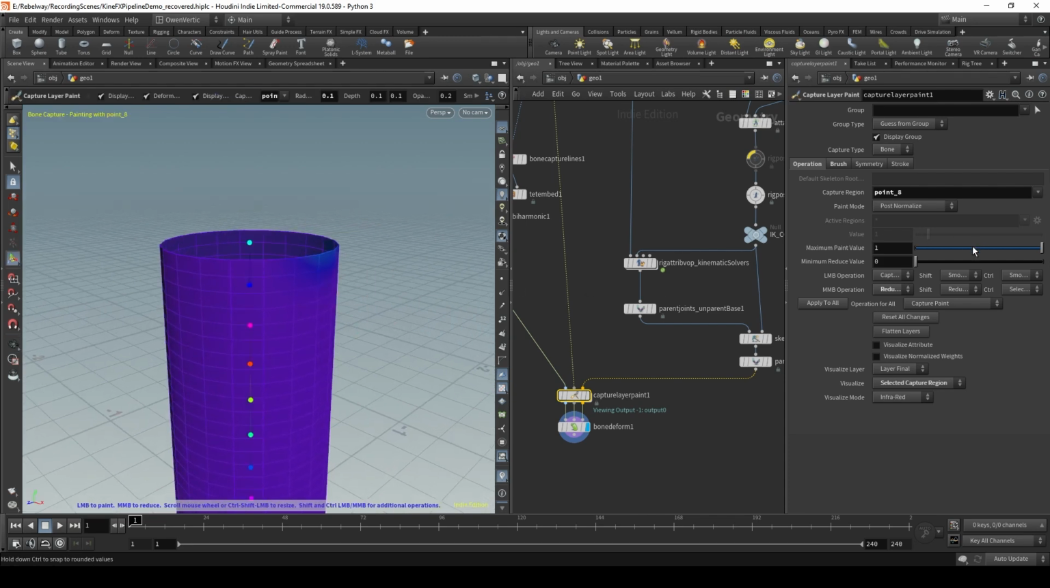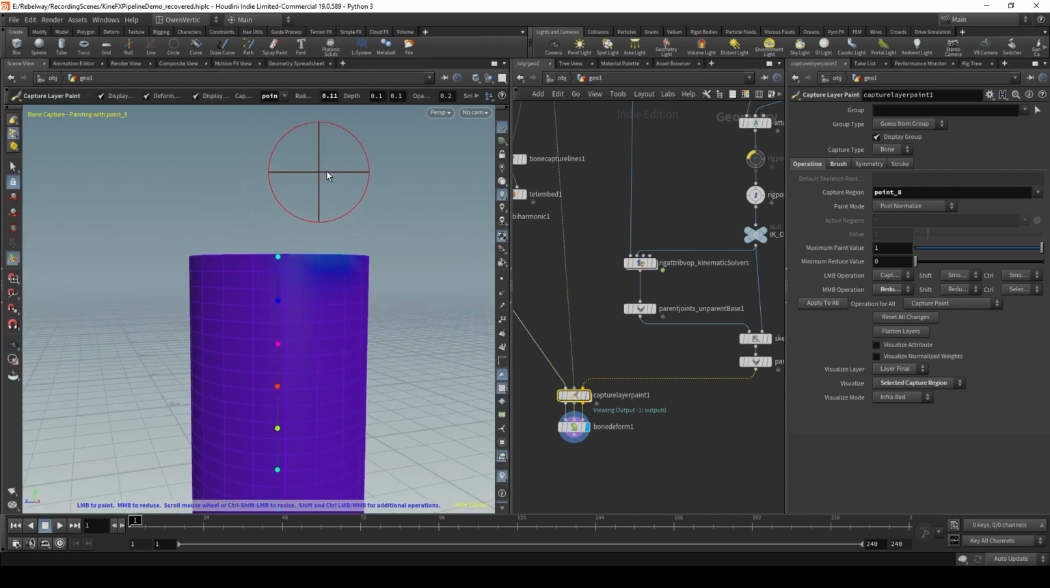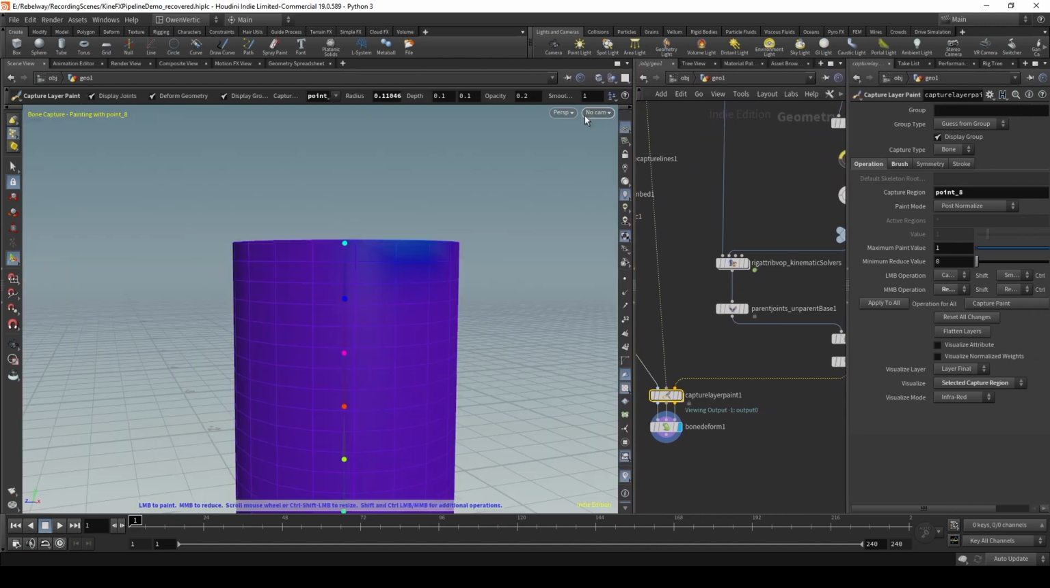We can adjust how hard we are painting up here with our depth and opacity. Opacity reduced will make it apply slower, and if we increase it, we will see immediate fast painting.